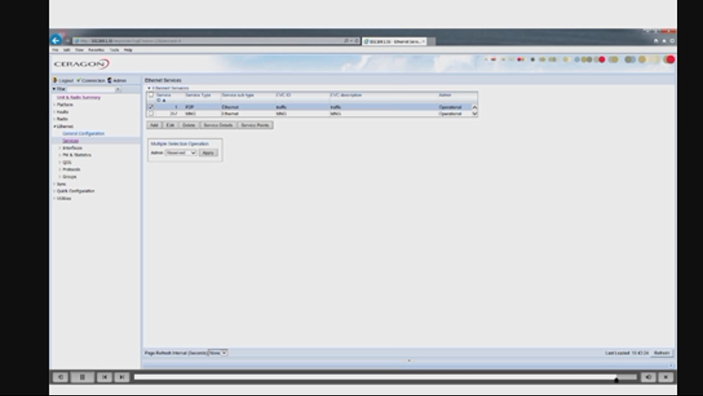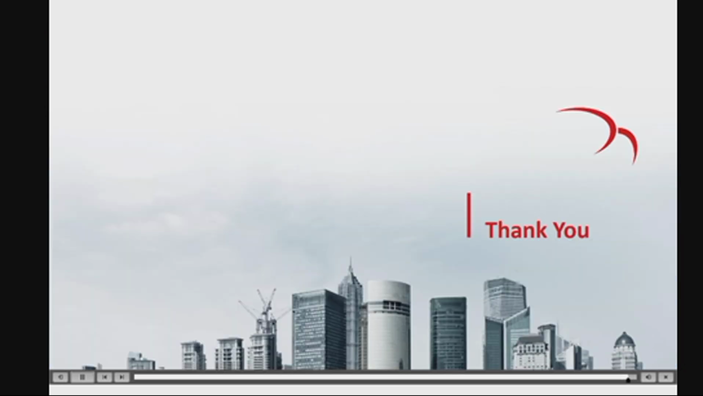The same operation needs to be performed also on the remote unit, before traffic can pass through the link. We now have an operational service with traffic being allowed through the link.